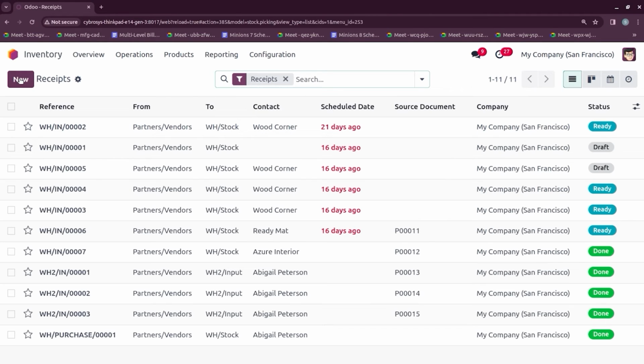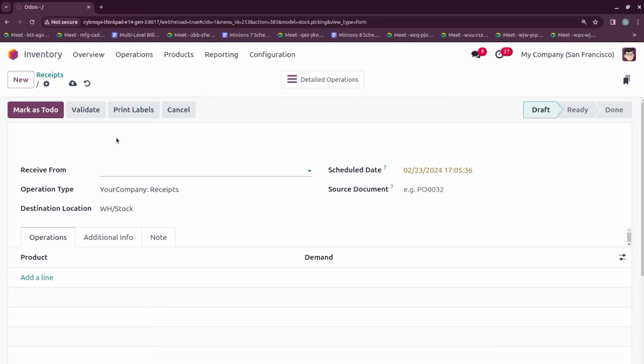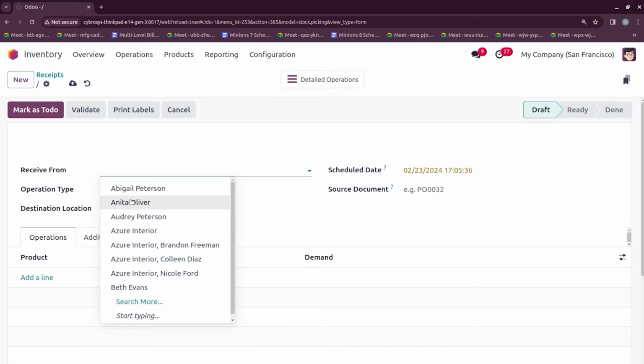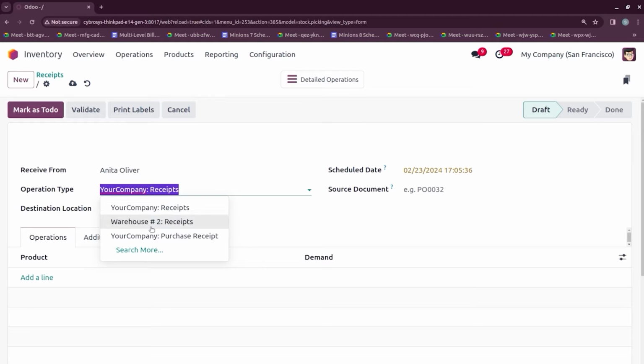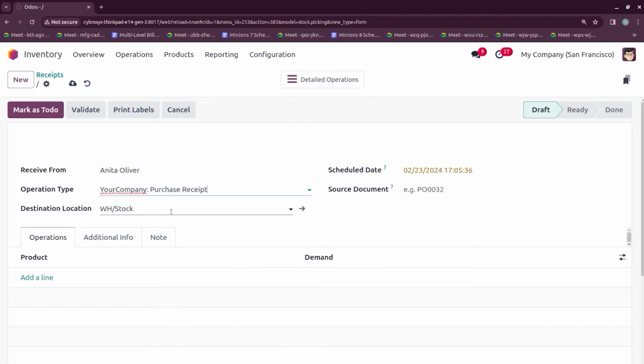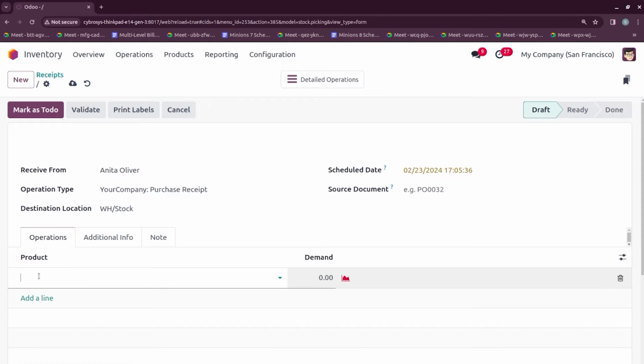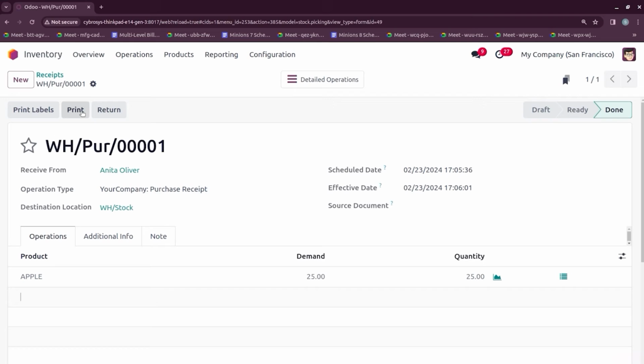For that, here I'm creating a new operation. Under this operations tab, we can create new operations. Here I'm creating a new receipt, and the product is being received from Anita Oliver. And here I'm choosing the operation type as purchase receipt, and the destination location is WH stock. And here I'm adding the product apple, and I'm purchasing or receiving 25 quantities of apple. Then let's click this validate button. Here we can see the purchase is completed and the product destination location is stock.